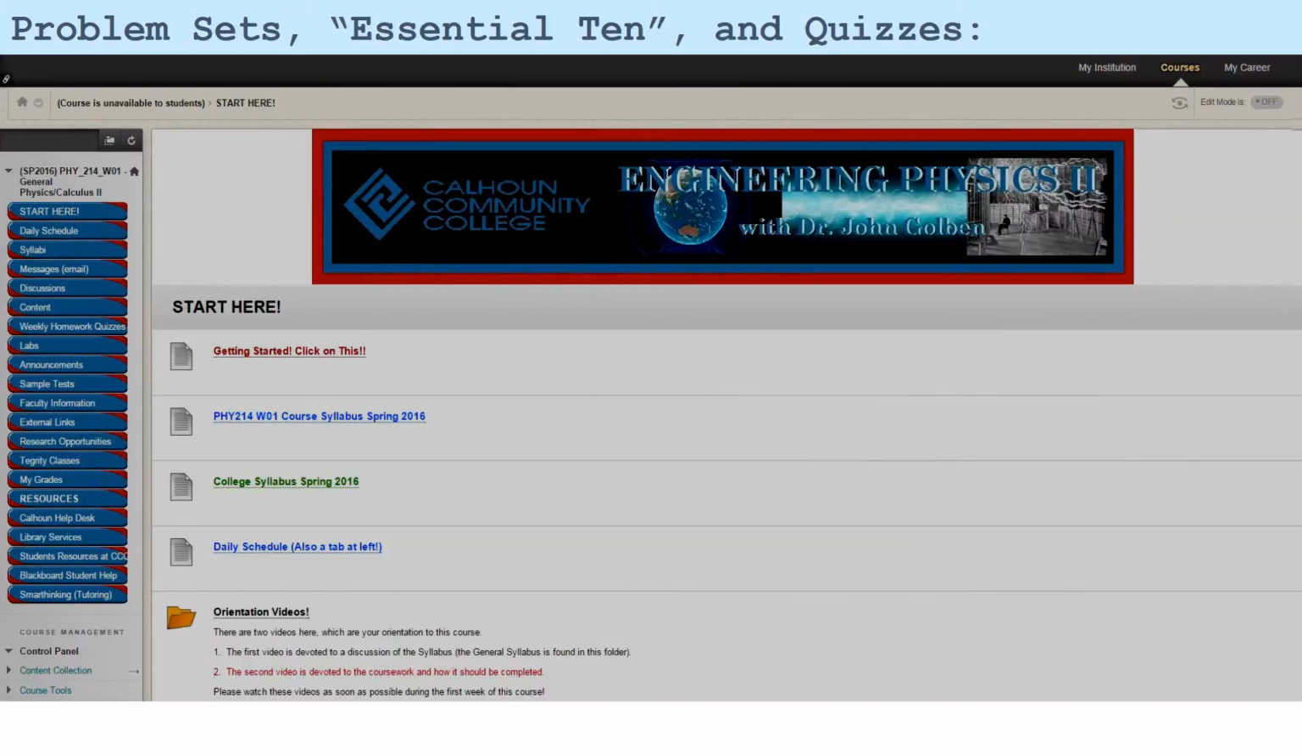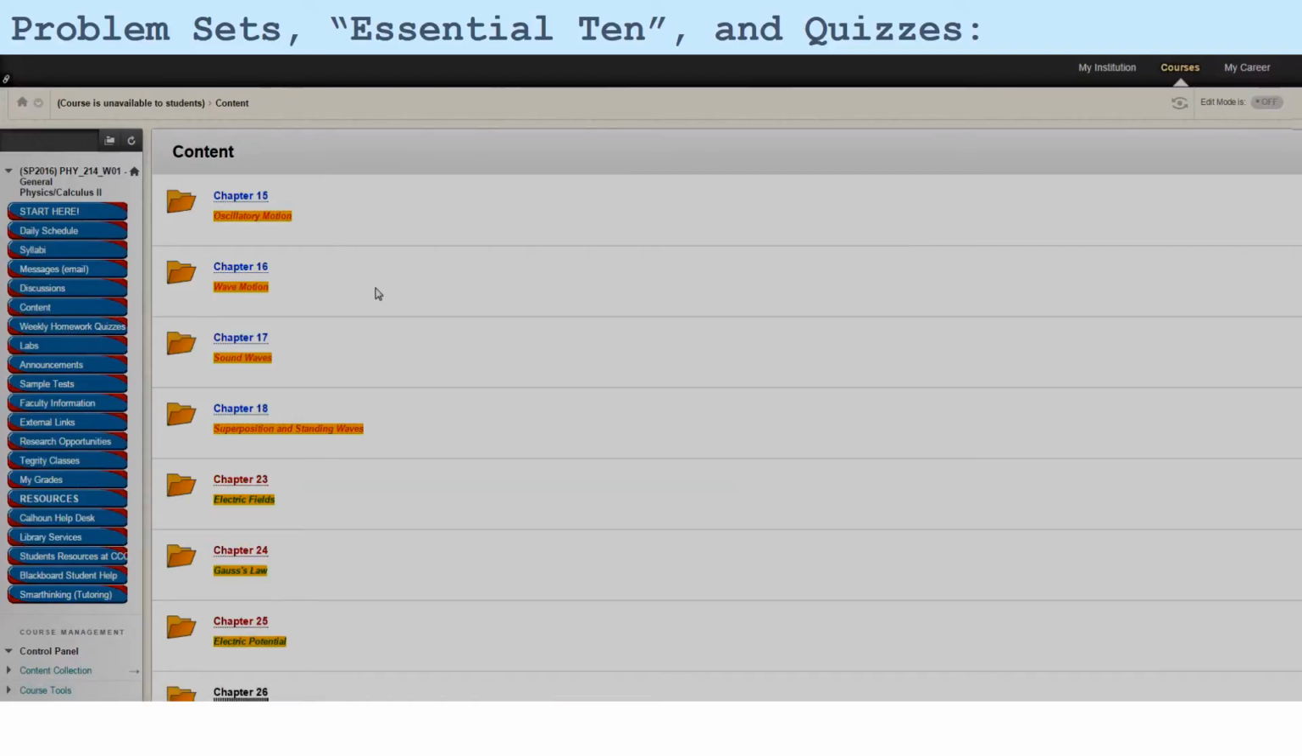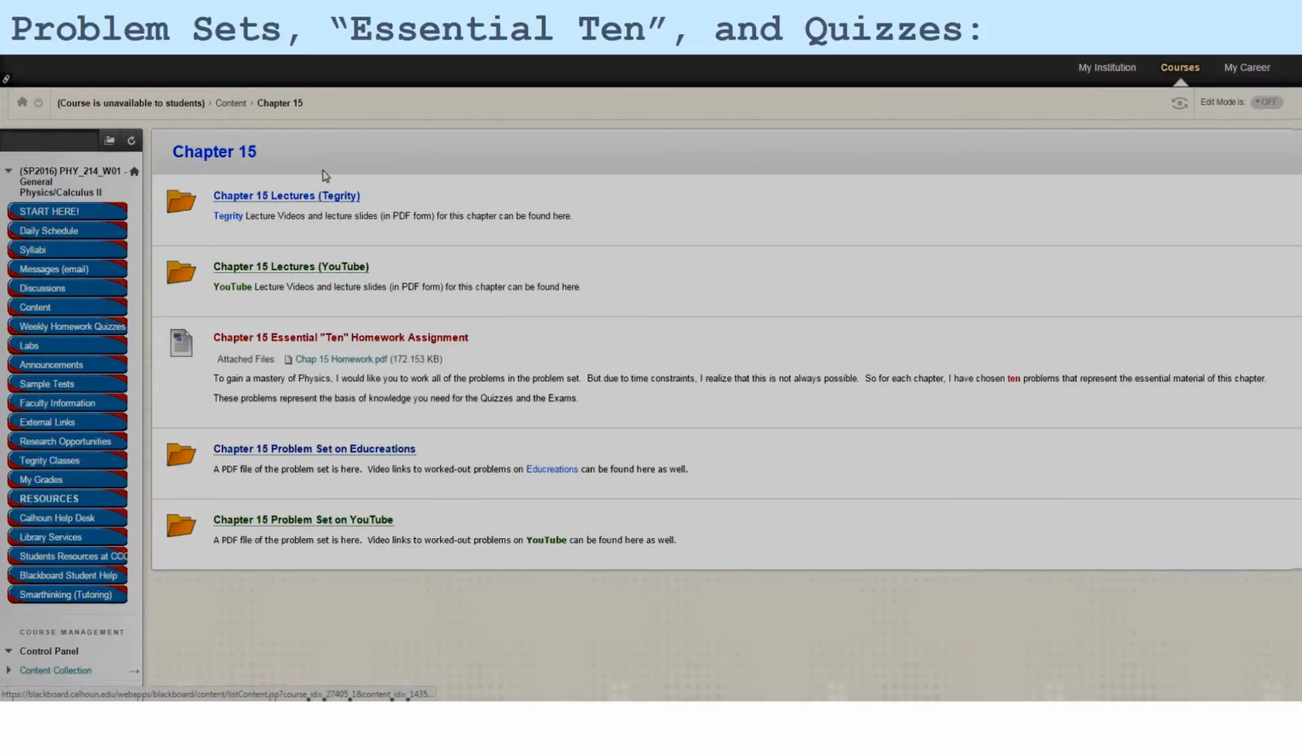So your main work in this course, your main goal in this course, is to work out problems and learn how to problem solve. So, how do we go about that? Well, all the content in this course is indeed under the tab Content. And in particular, let's look at Chapter 15 here. And as I open 15, I see that here are my lectures, Integrity and YouTube. And those are the lectures that have been outlined in the daily schedule.